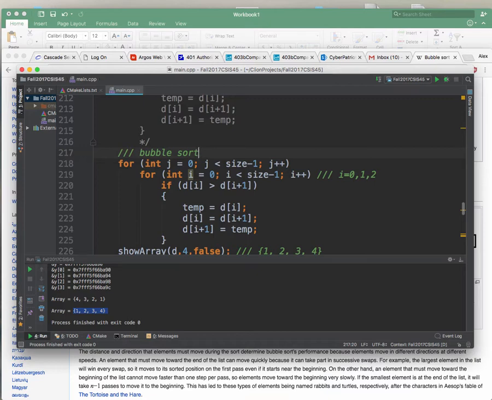Yes? I'm sorry, but can you kind of explain exactly what that top one's doing again? This line? Yeah, that one.